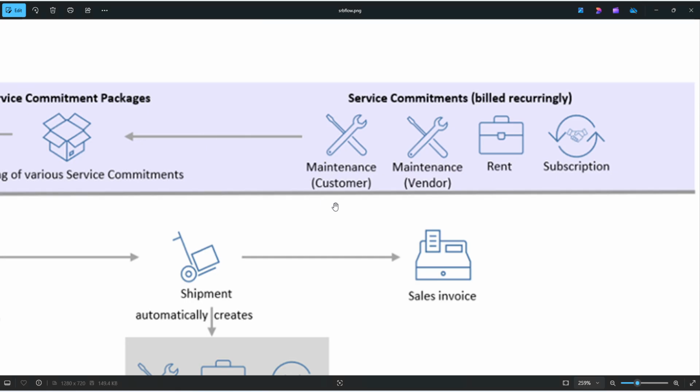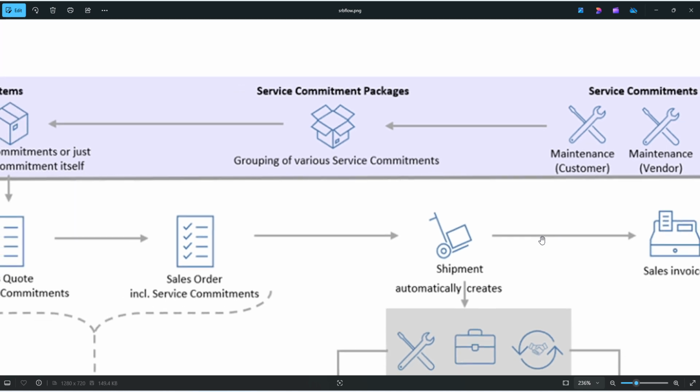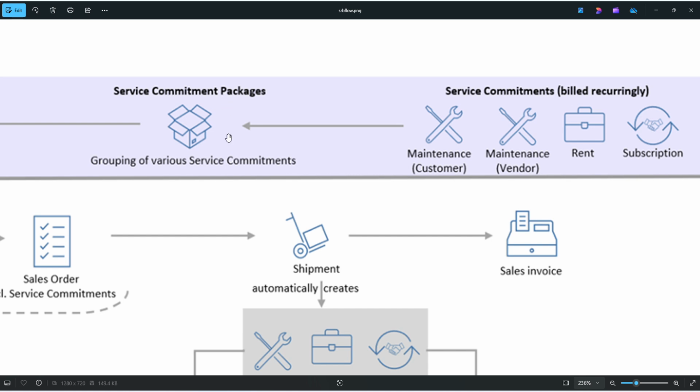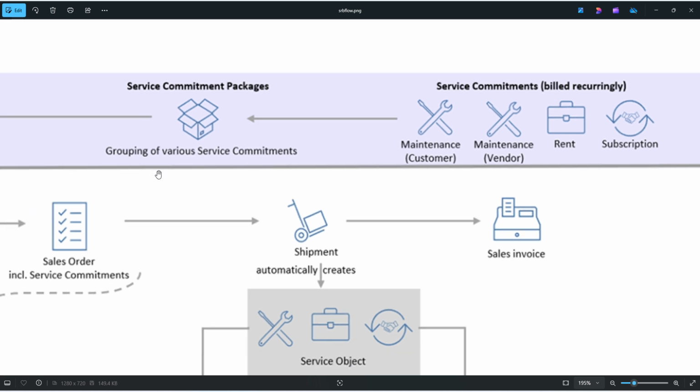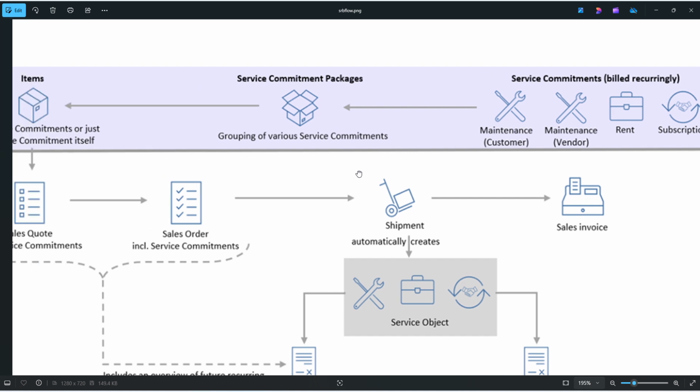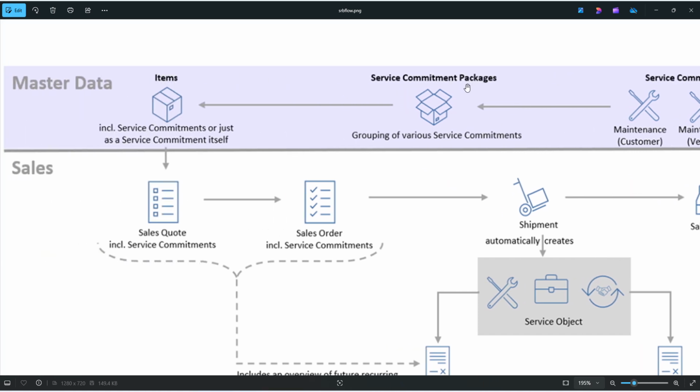If you remember, in this screenshot, this is a service commitment package, and it is saying a grouping of various service commitments. This means this is the package and we can connect multiple service commitments with one package. What does that mean? We are going to look into it. But one thing I want to show, you can see the picture is saying that it is linked with this item. So this is it.